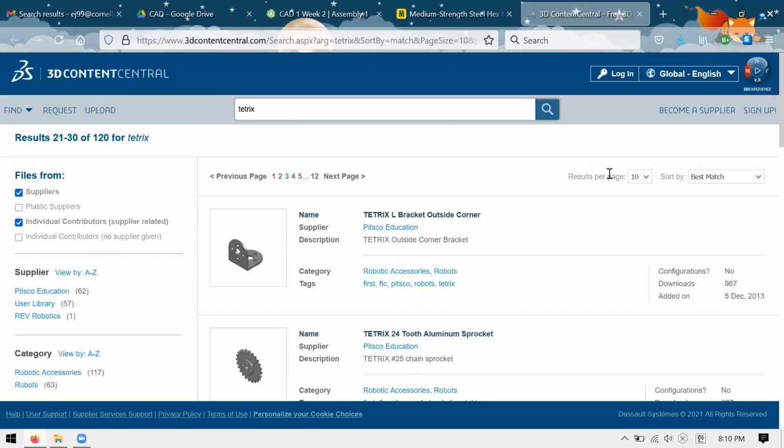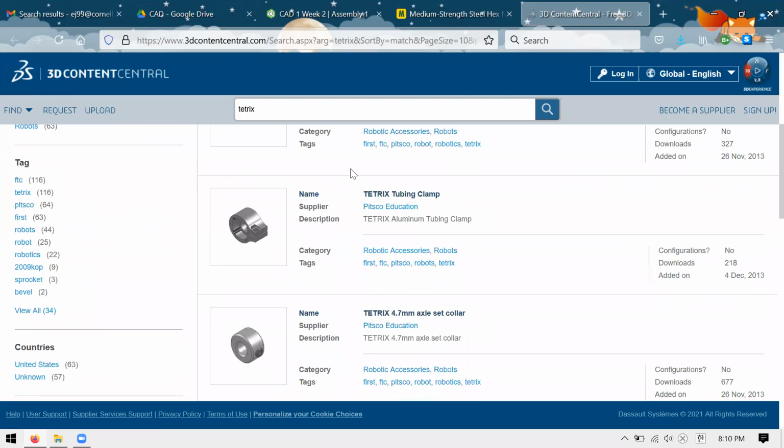I'm not too familiar with this. It seems like it's sponsored by the company that makes SolidWorks, Dassault Systèmes, French name. It's pretty cool. I think here you can just download it. Let's say I want this clamp.